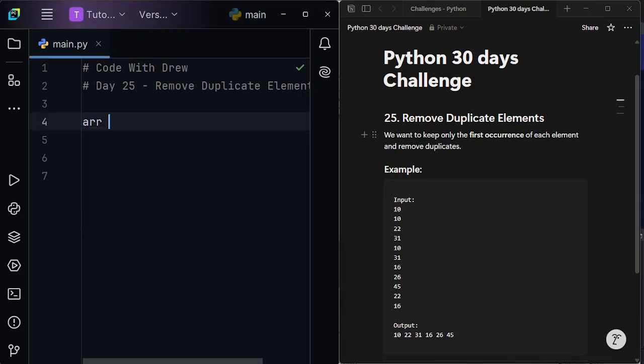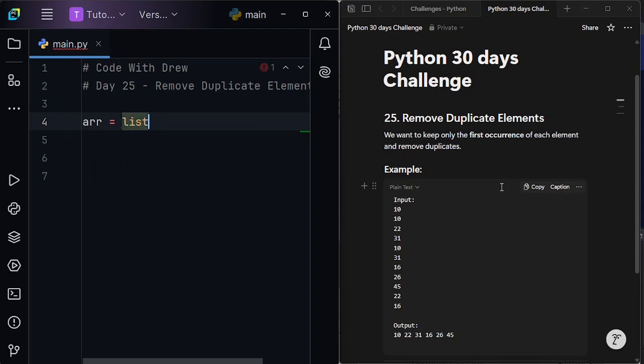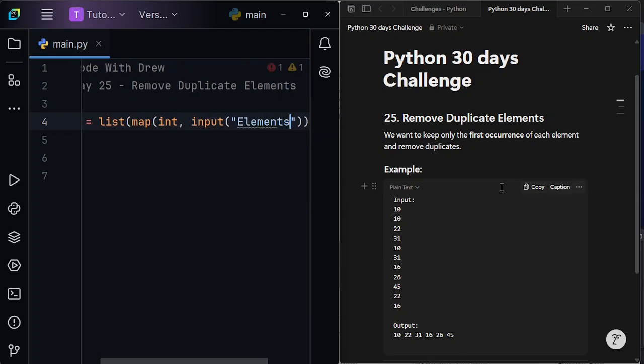The first thing I want to do right here is to collect my input. So I'm just going to say list, then I want to map this into integer. This is me collecting this input, and I'll call it elements.